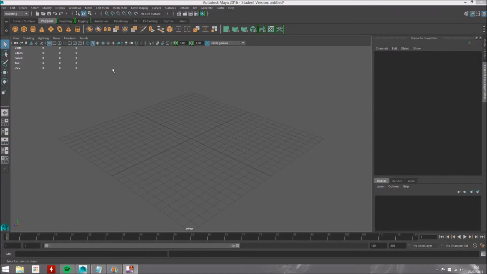First, we'll be looking at the drop-down menu at the top here. If you just click on it, it has many options. This affects what options are displayed at the top, up here. For the moment, we'll just be focusing on modelling, so make sure you have modelling selected.